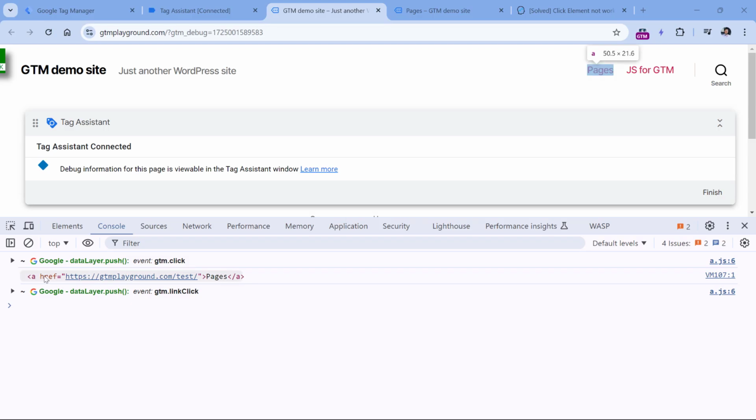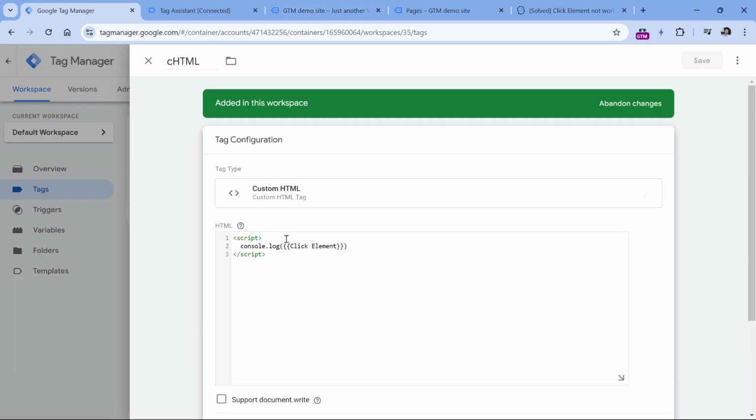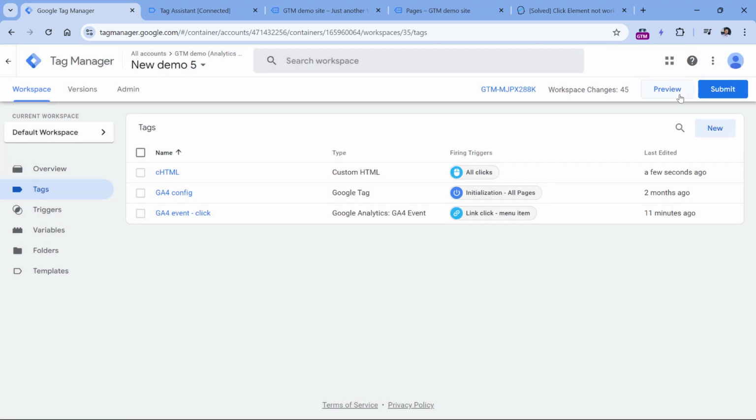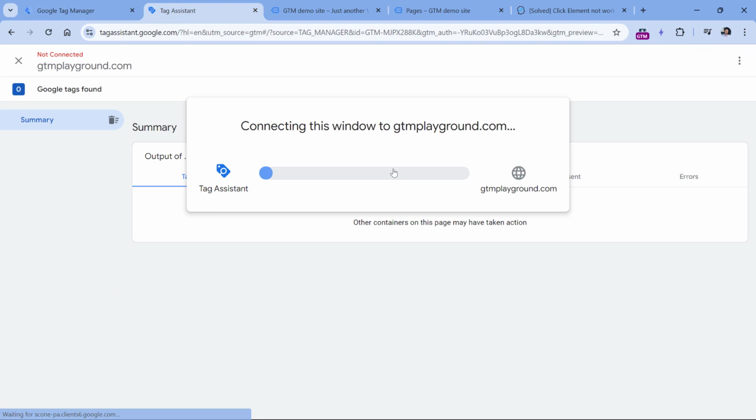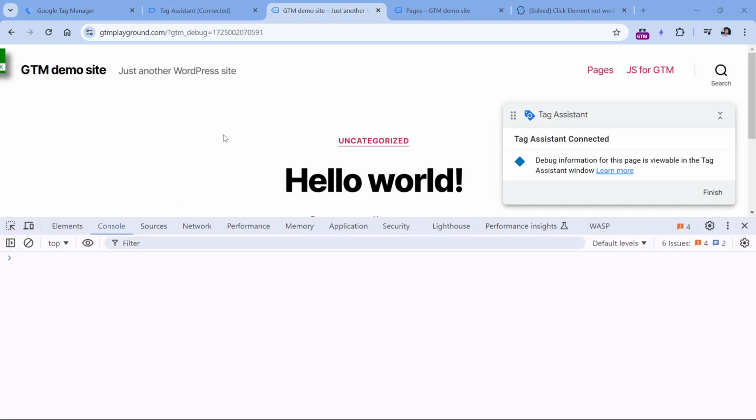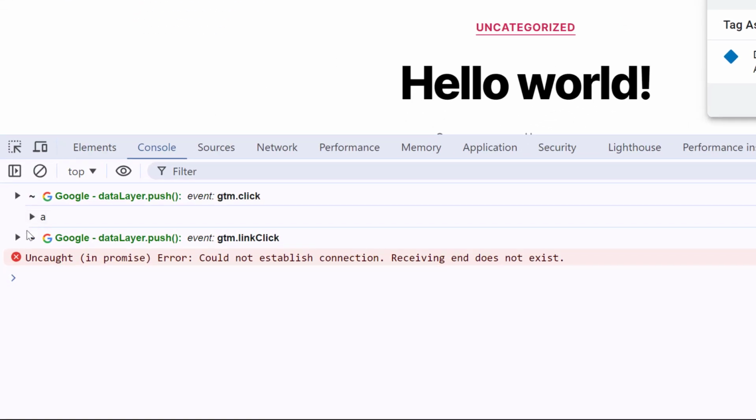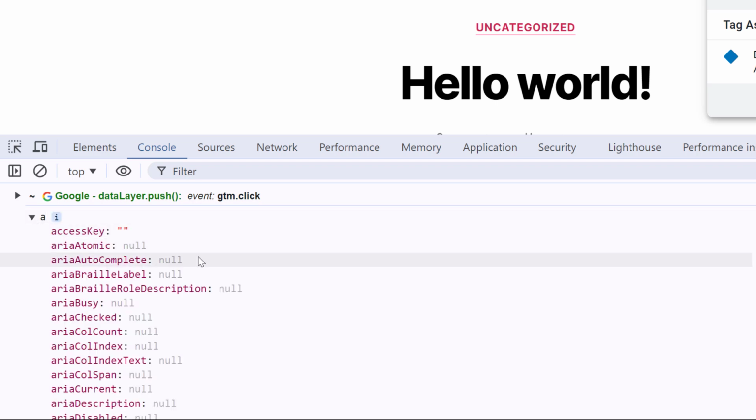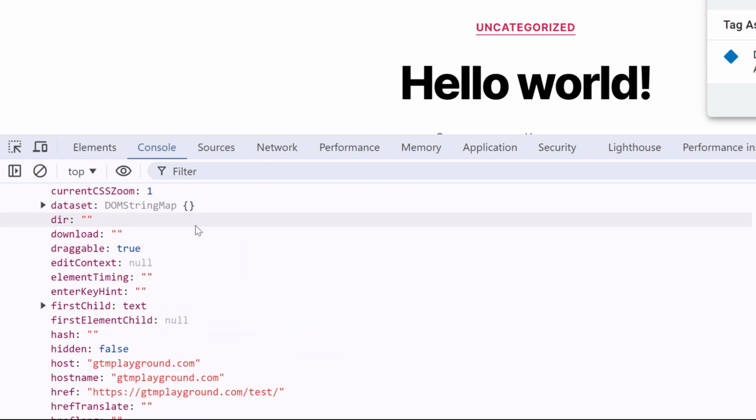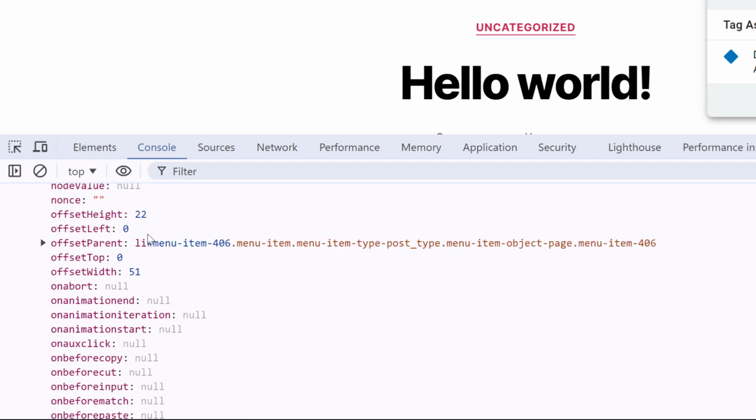Now you might say that this still does not look like a very complex data structure. Well, let me then modify the code to use console.dir instead, because it will show us more information about the element. So now if I click save and then preview to refresh the preview mode, then open developer tools and click the menu link again, it will show us the element that was clicked. So far it looks basic, but if I expand it, you will see various parameters about that particular element.